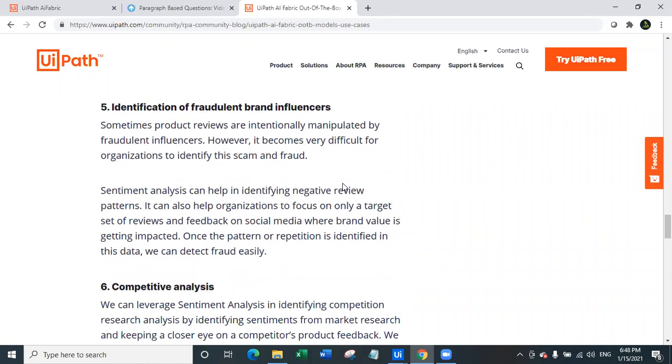The fifth use case could be identification of fraudulent brand influencers. Sometimes product reviews are intentionally manipulated by fraudulent influencers. How can you deal with that? It is very difficult to organize and very difficult to identify.